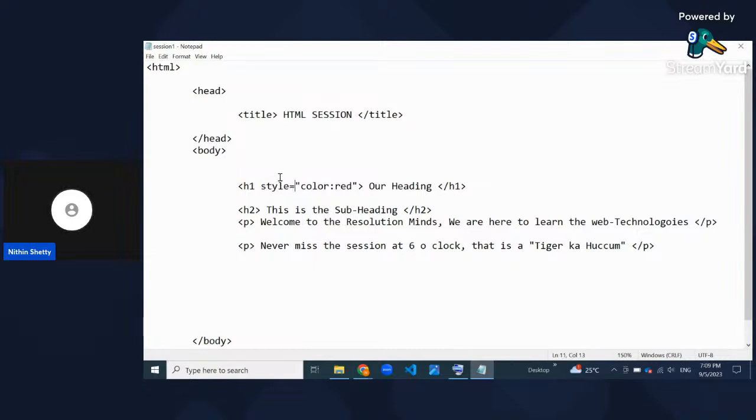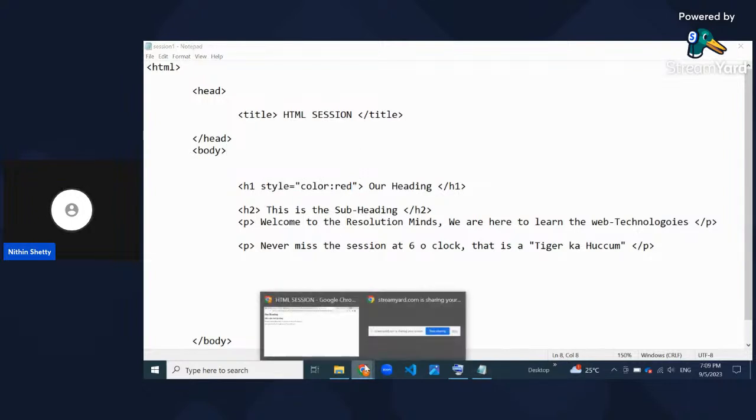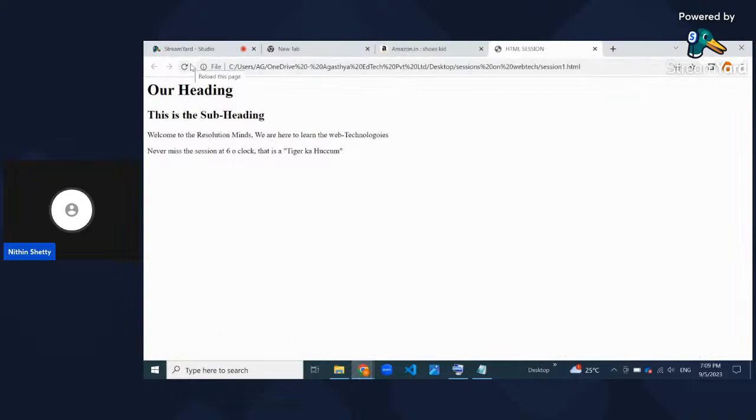You need to have color itself, and put a colon, and mention which color you want your heading to be. So you're putting one style, you're styling your h1, you're putting color, that is red color, inside the double quotes. Now save your notepad, come to your browser, refresh the page. Are you getting your output or not? You refresh it and tell me, are you getting a red color heading or which color heading?